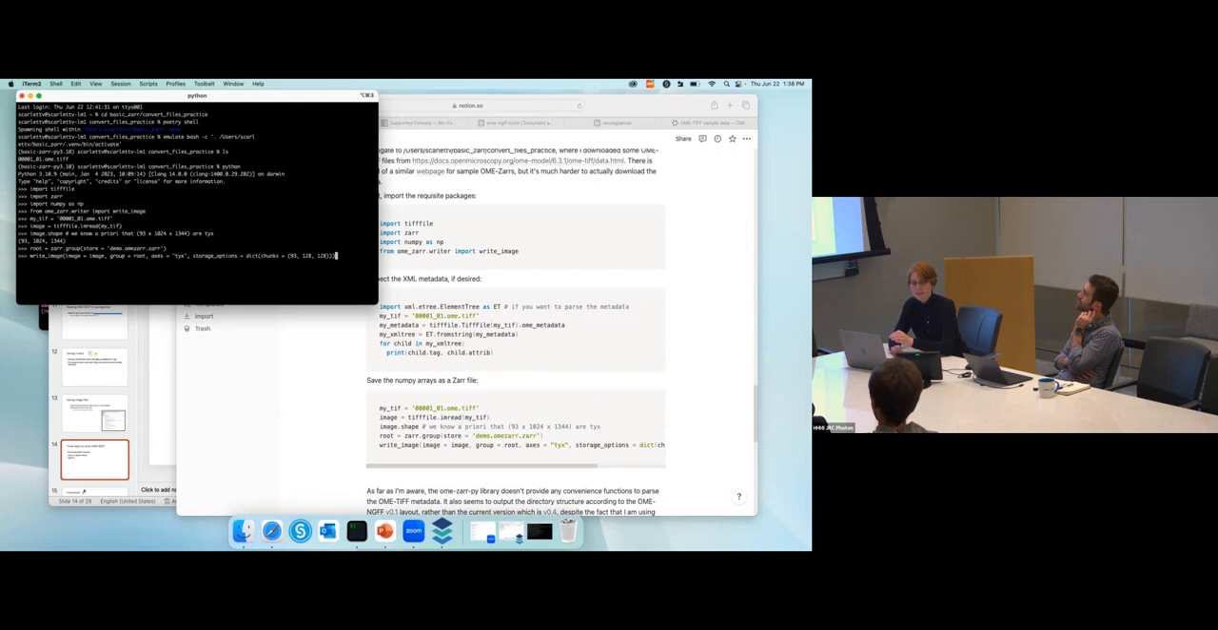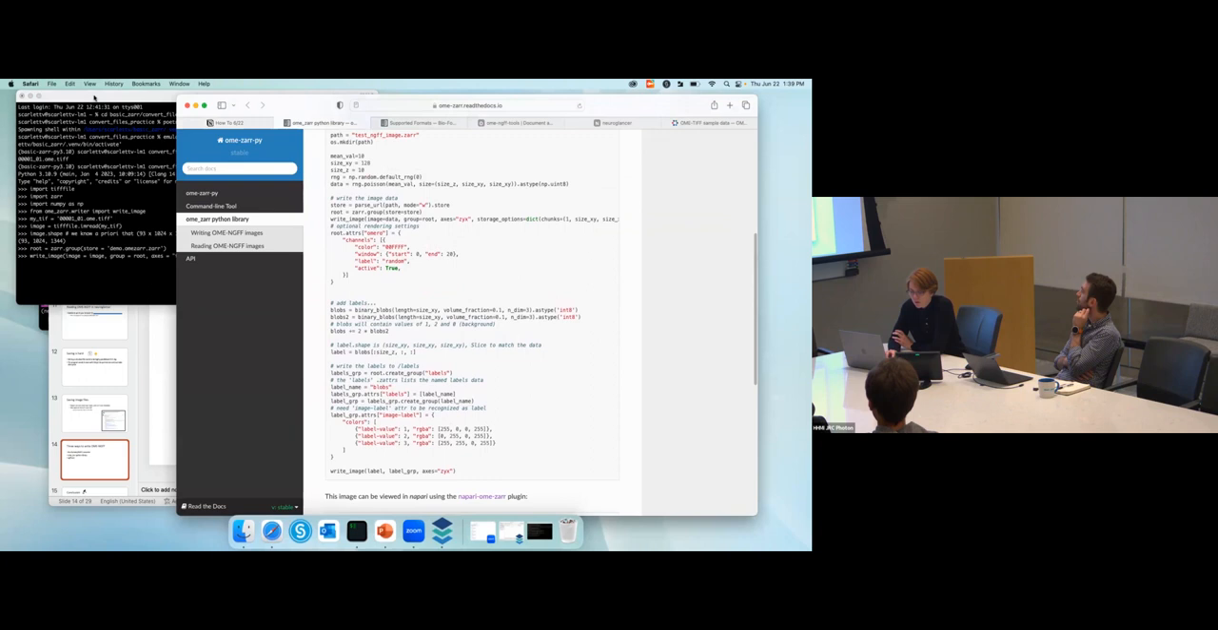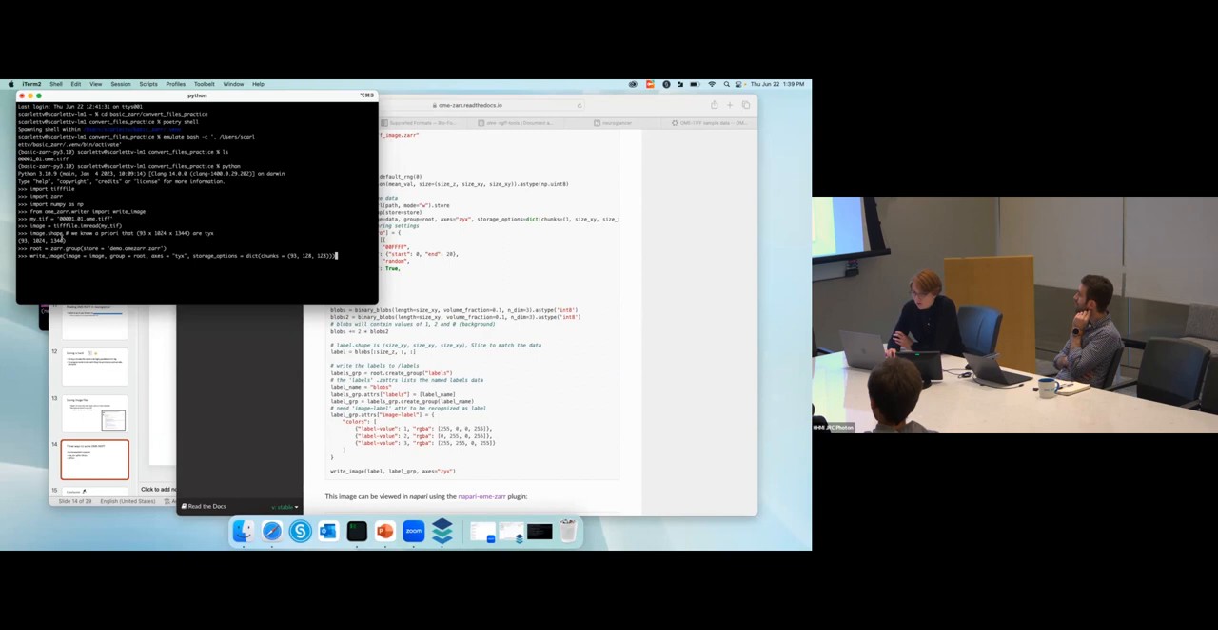But the package doesn't have a function that just does that? I mean, not from what I can tell in this tutorial. So what I've done here is I made the TIFF file into a NumPy array. I happen to know a priori what the dimensions are and their order. And then I tell Zarr, I'm sorry, this is probably small on your screen.